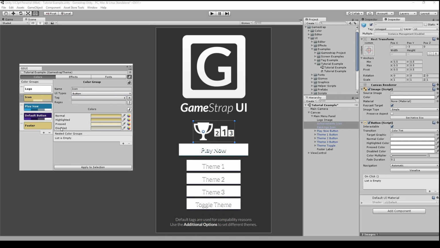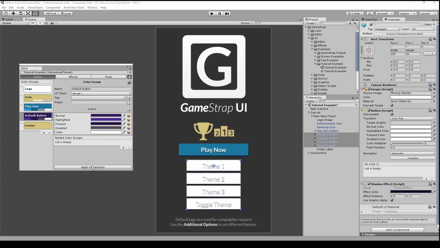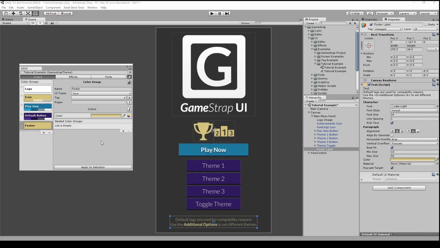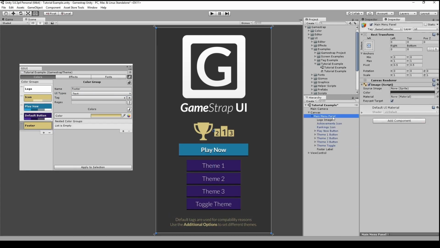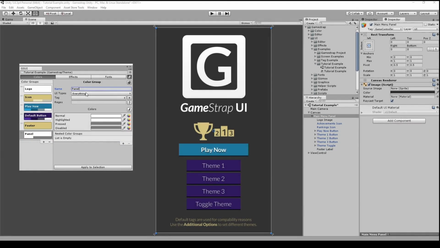The setup will help you apply colors to simple UI types, which is great, but Gamestrap also comes with a nice new feature which are called nested color groups. Let's look at the panel color group that I've created. As you can see in the hierarchy, this actually contains all of the UI I'm currently handling. So with the nested color groups, we can actually include those groups in the panel group.